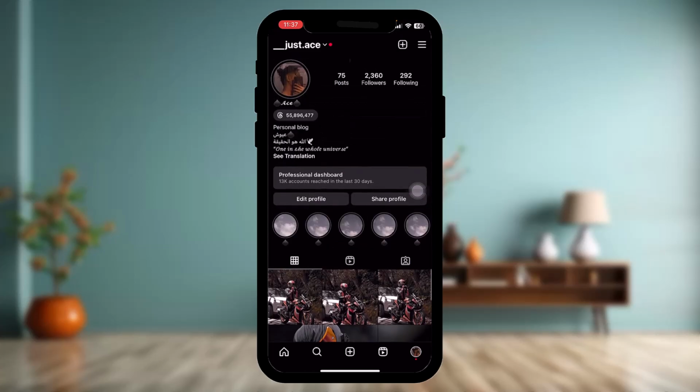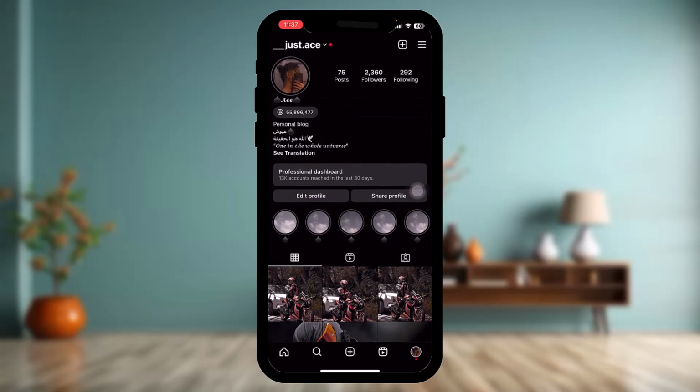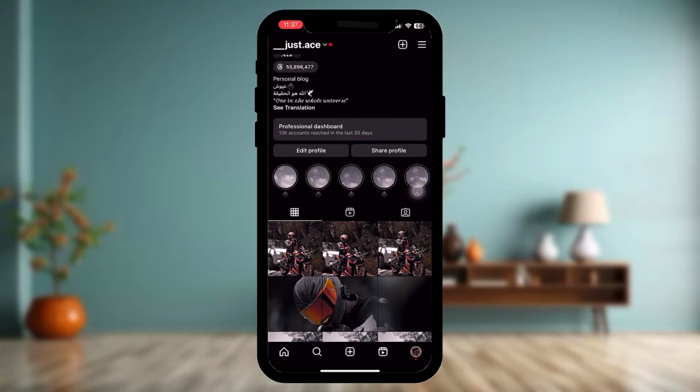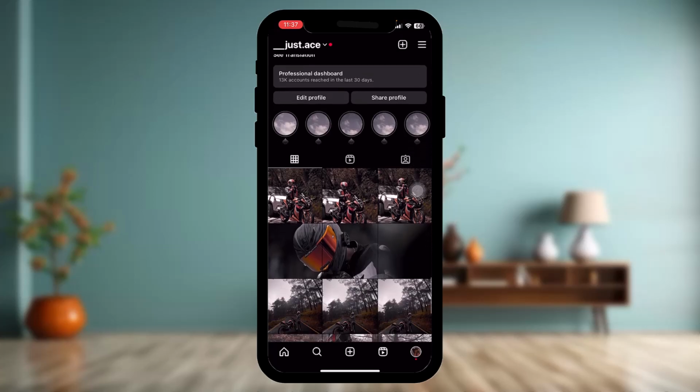Once you have done that, you should have a proper bio as well as a profile picture, which will attract more people to engage with your profile. And that's basically how you can increase it.